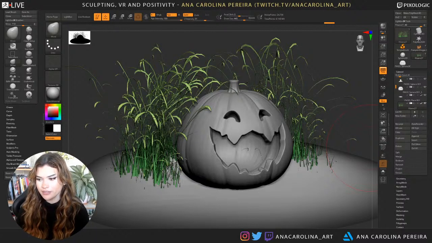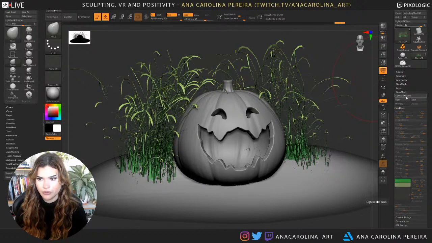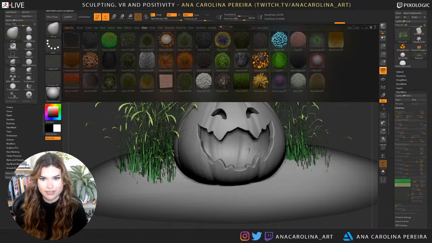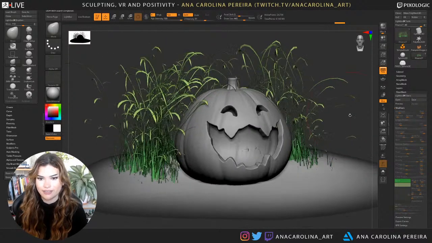Alright, yeah. All I did to do the grass was fiber mesh, and it was presets. How did you make the plants? It's just a preset fiber mesh. So you go here to fiber mesh, you go to Lightbox fibers, and I just selected tall weeds here. Literally, that was it. And then I just changed the length and a few other things. Super easy.